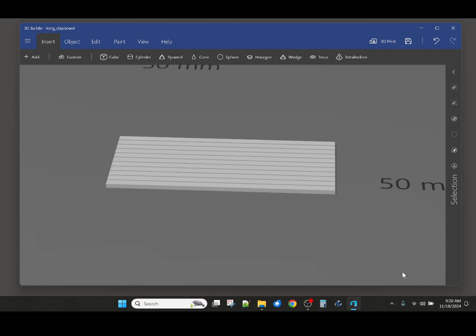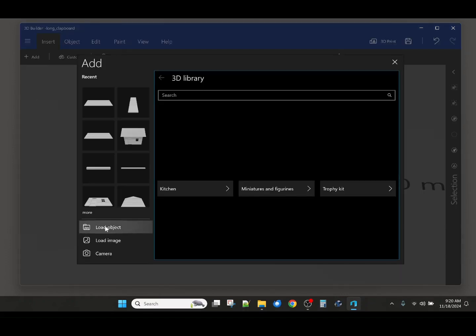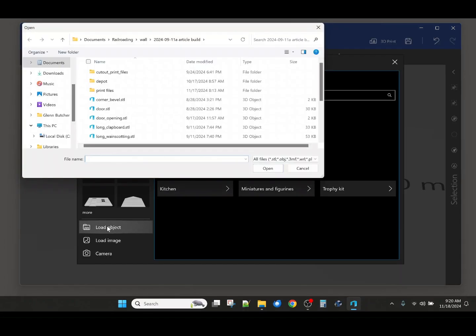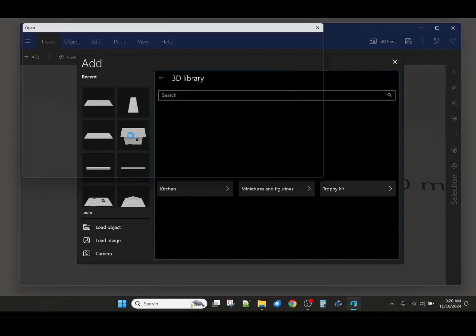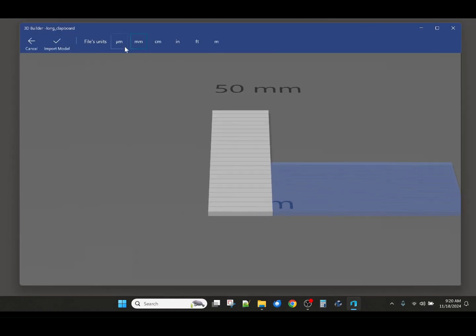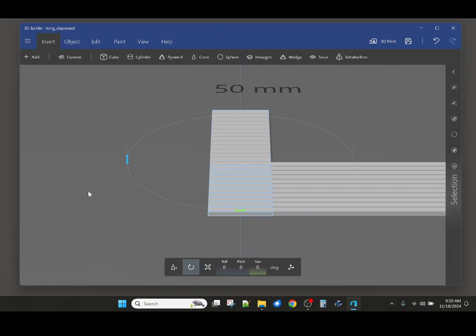Now we'll add the wainscoting part. Do the same Insert, Add, Load Model thing you did for the clapboard part, selecting the long wainscoting file. Do the same millimeters selection and Import Model. The wainscoting part appears overlapping the clapboard and is rotated 90 degrees from its proper orientation. This is because we used a horizontally oriented board siding pattern to make the vertically oriented wainscoting.